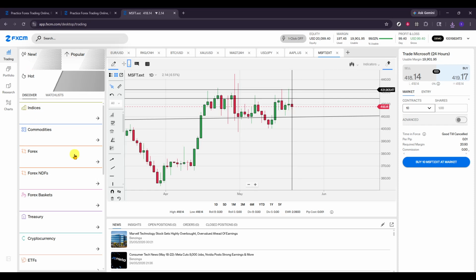Hello, today we will guide you through how to paper trade on FXCM. In this walkthrough, you'll learn how to place a practice buy order on a cryptocurrency instrument using FXCM's trading platform. We'll keep things simple and focused, and these directions assume you're already logged in and using a demo or practice account, so no real money is at risk.